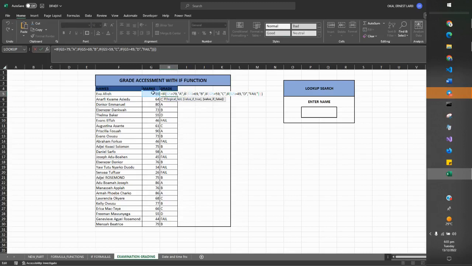If your J5, that is this value 69, is greater than 69, we are going to give the person B. But in a case where the first instance, if J5, that is 69, is greater than 59, then we give the grade C. If the same value is greater than 49, we say the person has D, else fail.